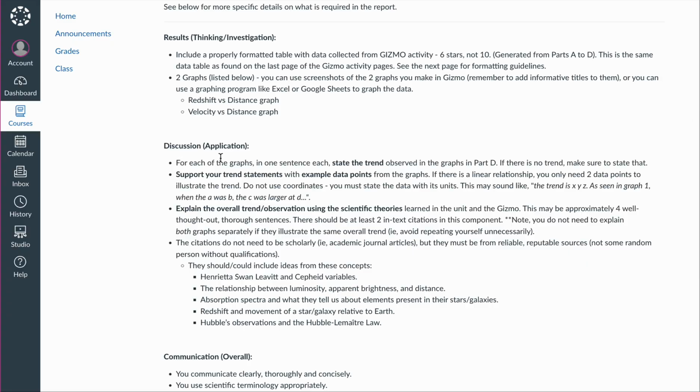For the discussion, for each of the graphs, you need 1 sentence each to state the trend. So that is, you're saying, as seen in graph 1, as this changes, this is how this variable changes. And then you're going to support those 2 trend statements with example data points. So for example, if it's a linear relationship, which we hope it is, you're only going to need 2 data points to really illustrate the trend.